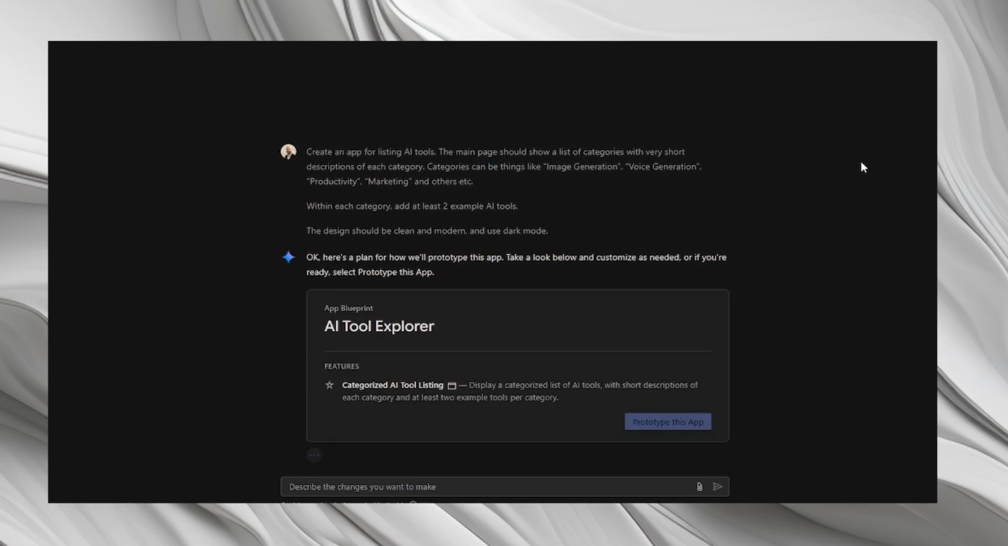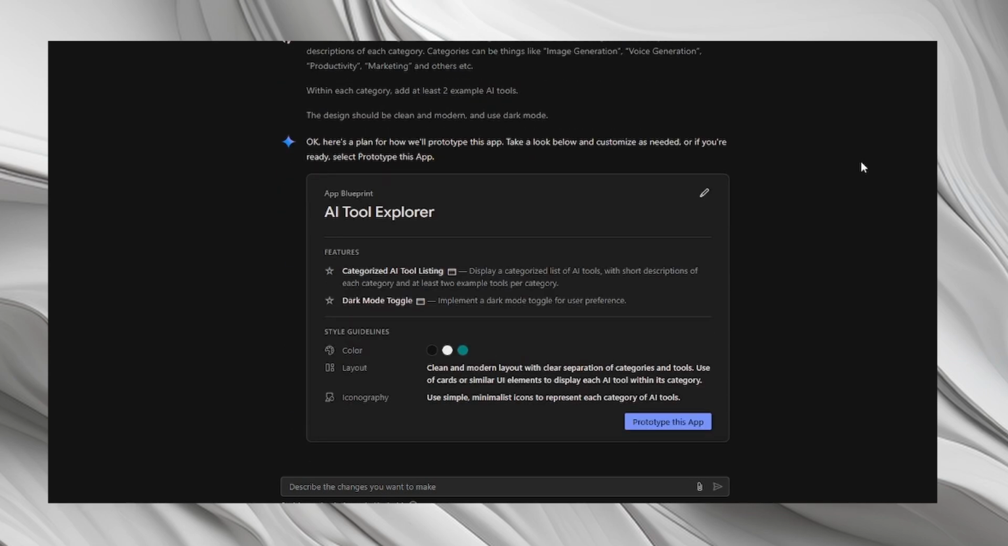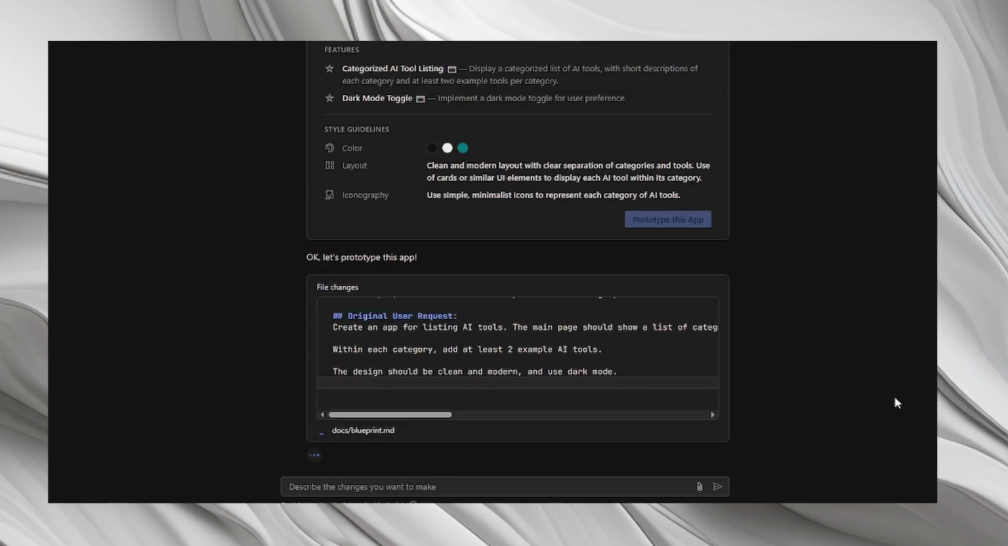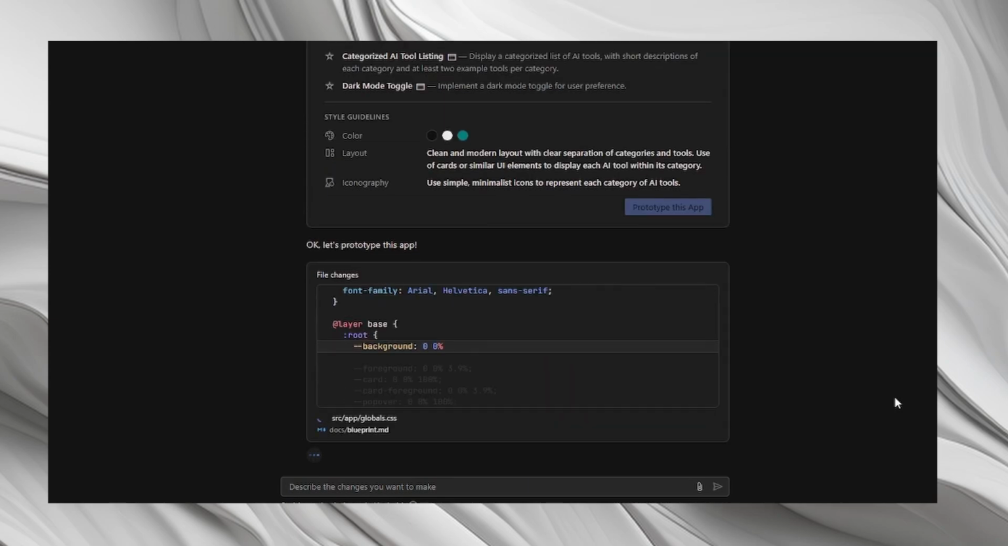You'll see first what it believes you've asked for. So it will have a breakdown of the main features, which in this case is a categorized AI tool listing and a dark mode toggle, which maybe isn't exactly what I meant, but this is AI, so it's just taking an interpretation of my prompt, and we can always change that later if we don't like it. And you can make more edits here using the prompt system at the very bottom, or we can just go ahead and prototype the app based on the blueprint it's given us.